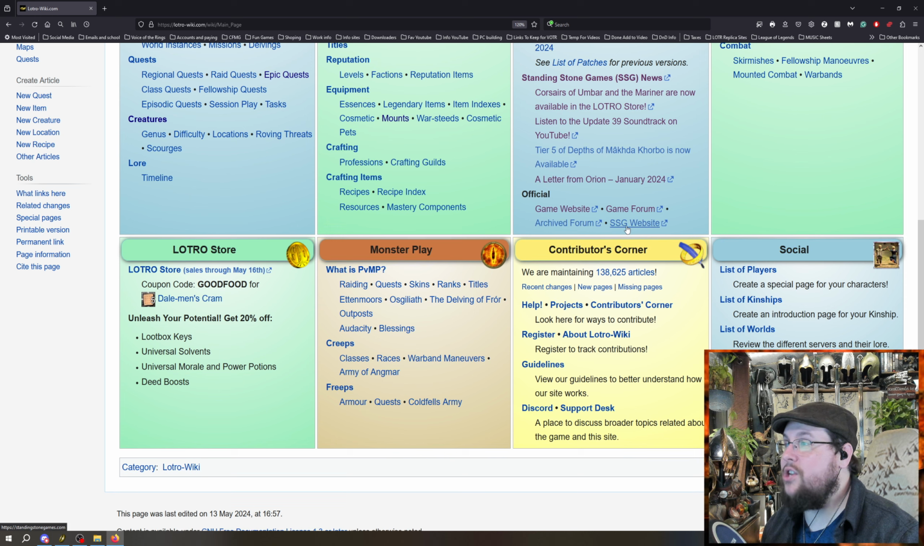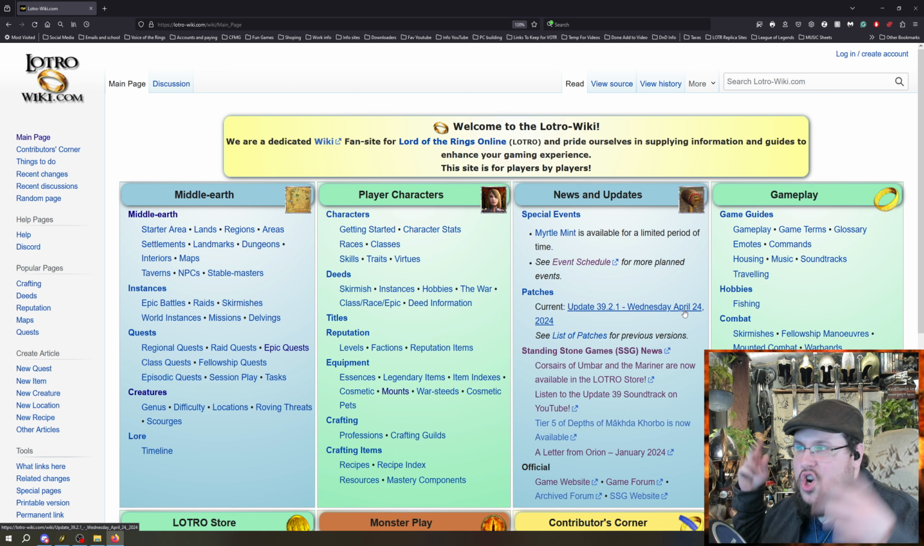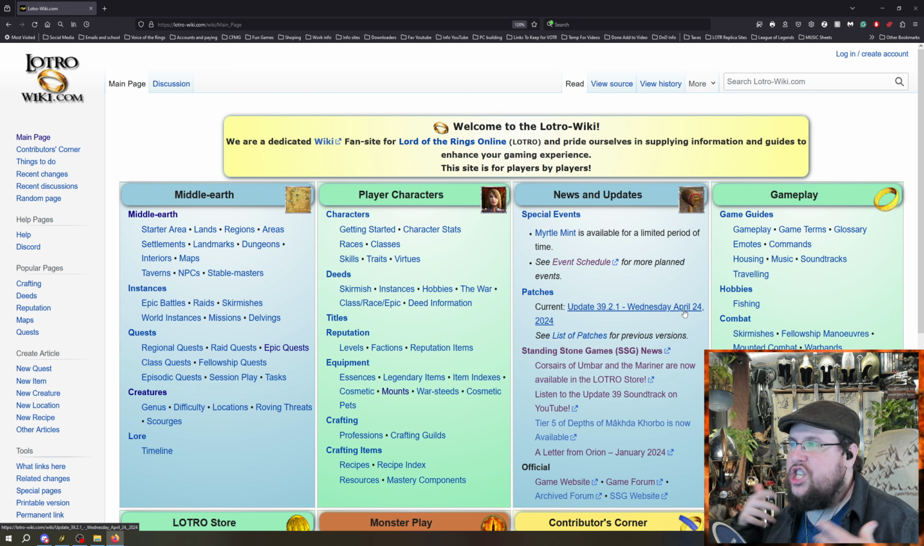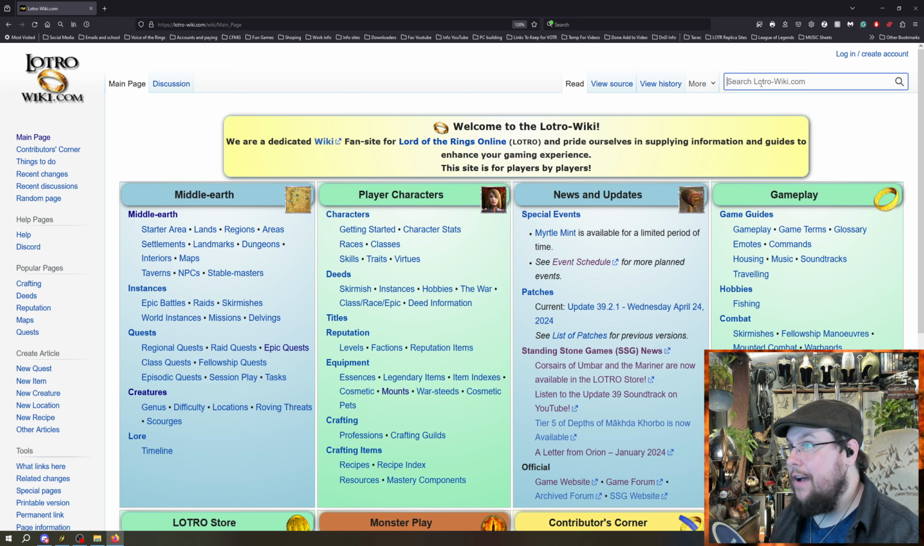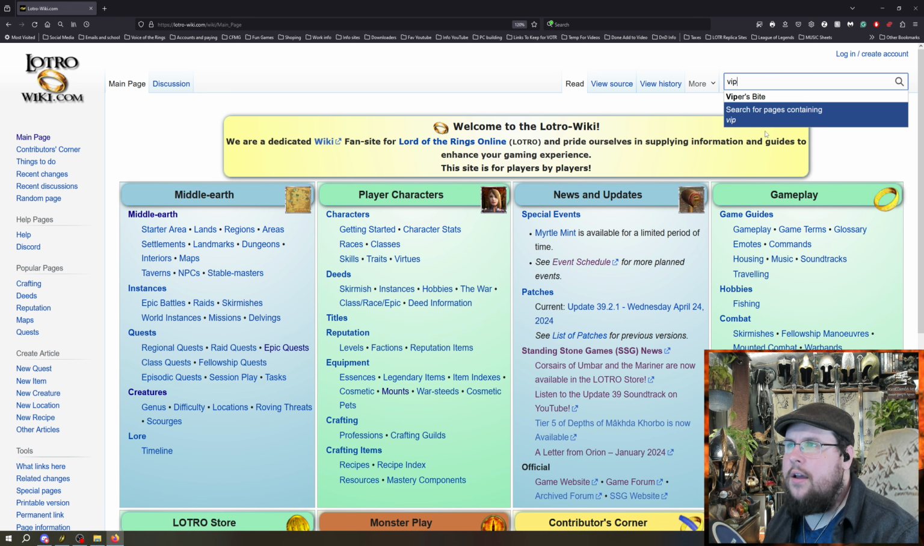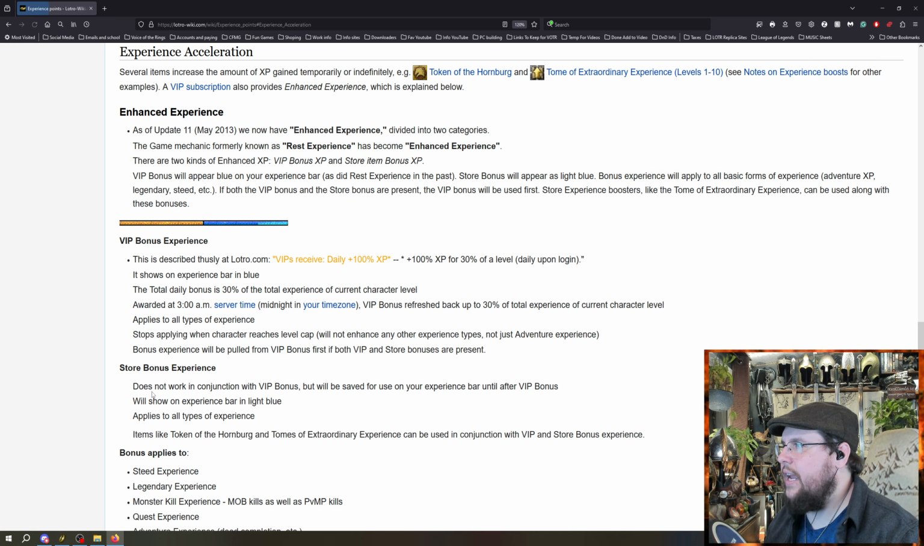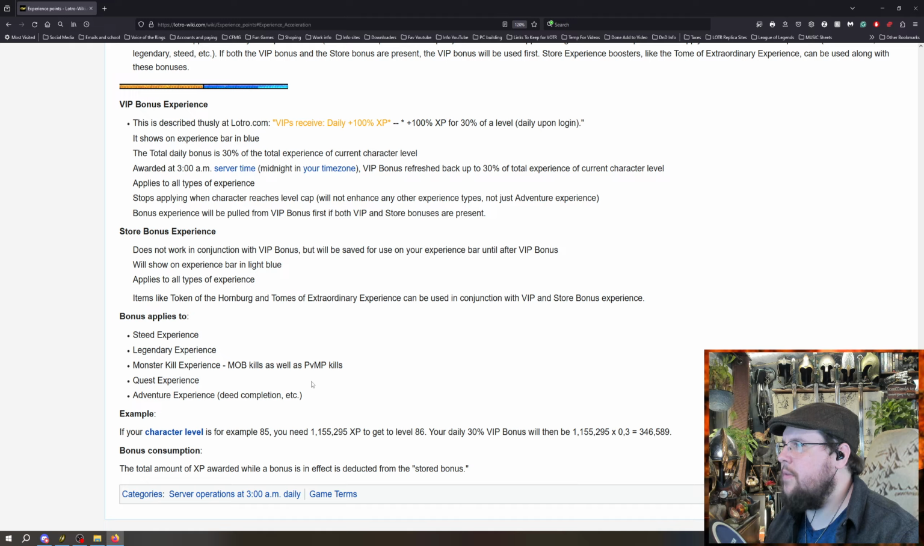They have this front page that goes over a bunch of stuff about the LOTRO store, Monster Play. You can just search it if you just want to learn about things. I personally just use it when I directly need help with a certain quest or certain information on something that I'm confused on in the game. They've also got stuff which I've used in the past for other guide videos, like what is VIP, right? You can look up, let's see, VIP quest rewards, VIP bonuses. Like here we go. So it shows some information about that.